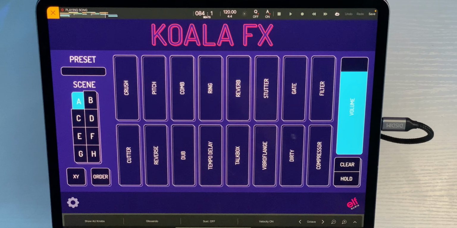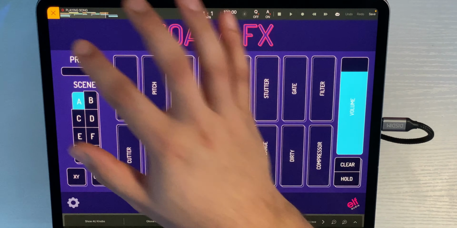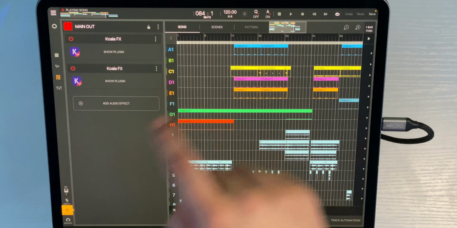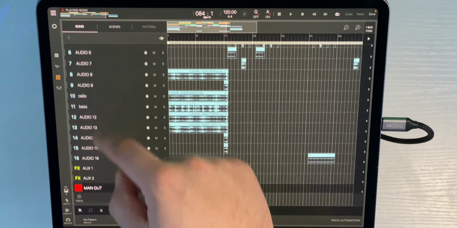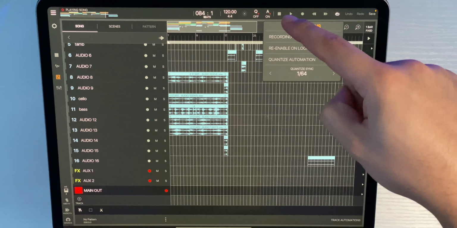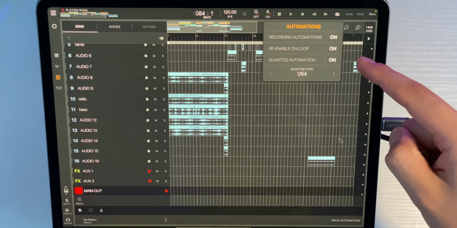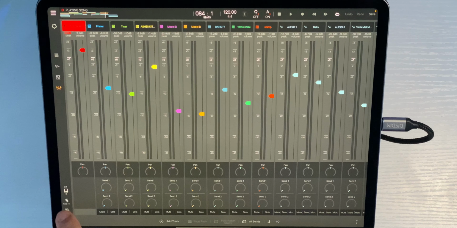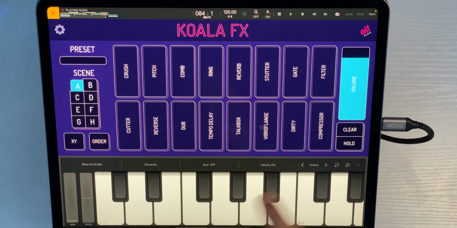All you have to do is make sure you have your channel record armed. So if I go back to my main playlist here, if I scroll down, main out has record arm on right here. You got to make sure that's on. The next thing you need to do is go up to your automations here and make sure recording automations is turned on. Then you can go back to your plugin in audio effects, show plugin. Now anything you do once you've pressed record, anything you do on these faders will be recorded into your session.